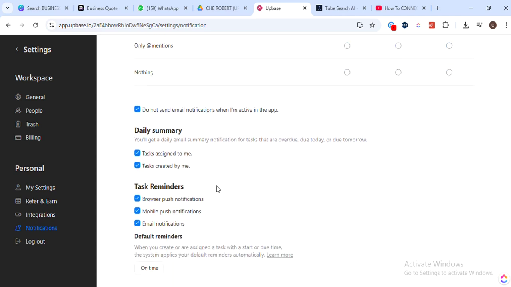Once you've made your selections, don't forget to hit Save. Without this crucial step, all your choices won't be applied, so make sure you save before exiting the menu.